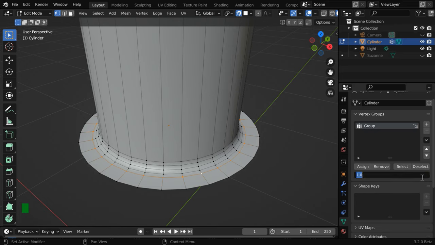Similarly, we have to select the second row here. And for this loop, the weightage value can be 0.8. Now assign them. We'll quickly complete this for the other edge loops as well. We have used a step of 0.2 here, but if you want you can go for a further fine-tuning. For example, you can add 10 edge loops, maybe with a step of 0.1 for each of them.